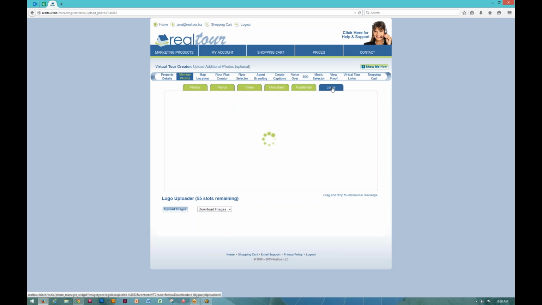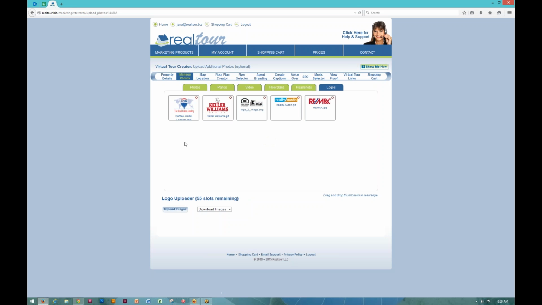Same with the logo. If I have my own logo, I can upload my logo right in here. So that's going to show up whether I do it in here on the Manage Photos page or whether I do it here in Account under my headshots and my logos. They're connected. They show up in the same spot. So let's go back to photos.